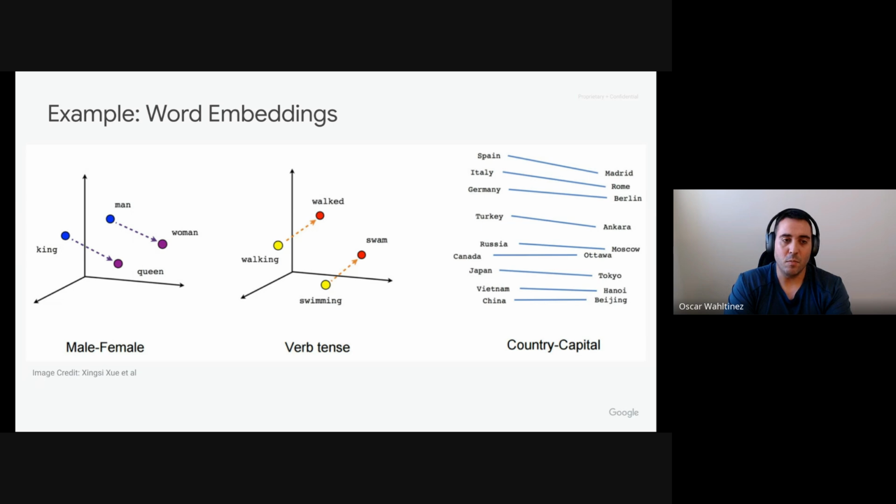Now, the more that you try to push the limit, the more that those relationships break down. And that's just visually expressed here, that you don't see a very clear relationship and a very clear direction between the countries and the capital cities. That's more like what you will see in the real world.